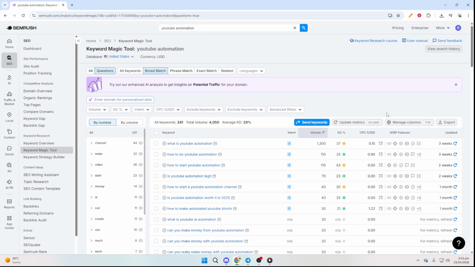Finally, save the winners. Add your selections to Keyword Manager or export them for content planning. Group them by topic so you can build video series and stay consistent. You now know how to use Semrush for YouTube keyword research.